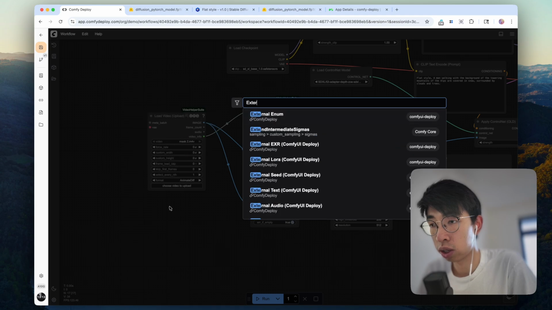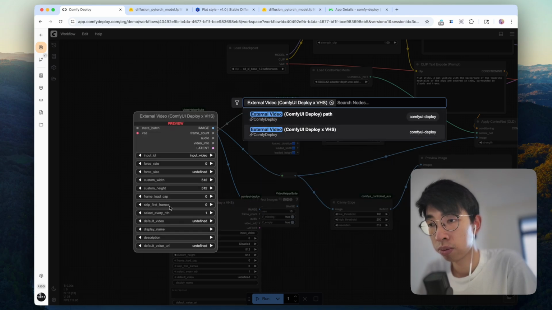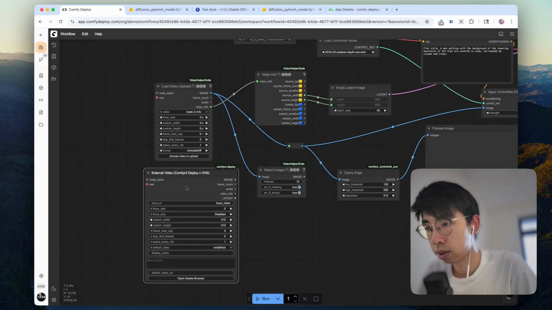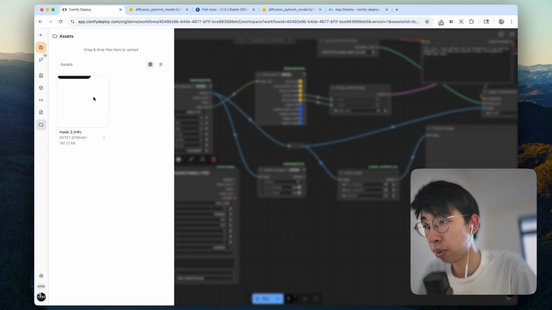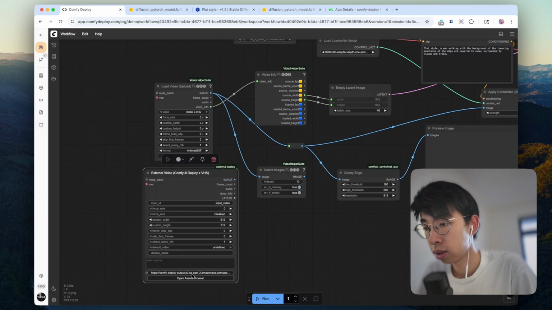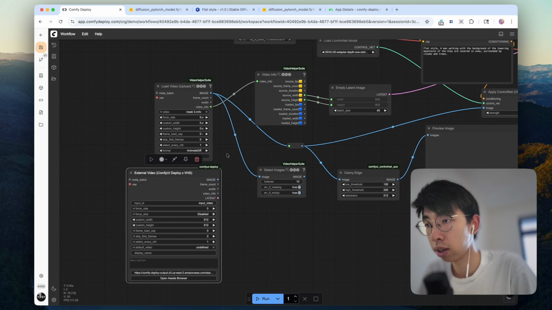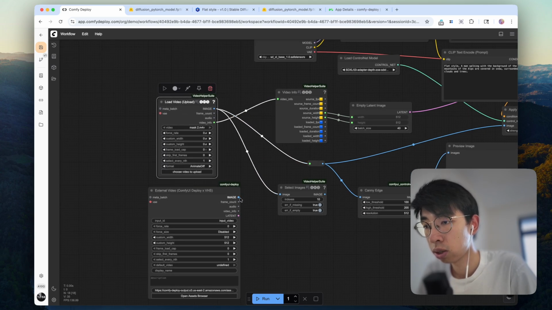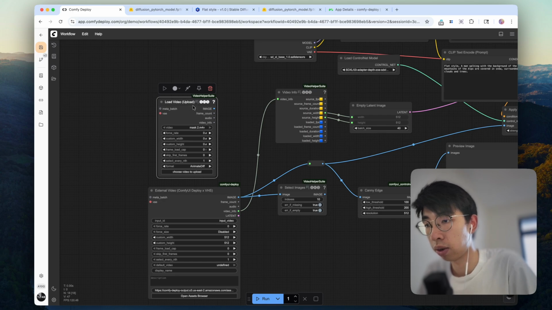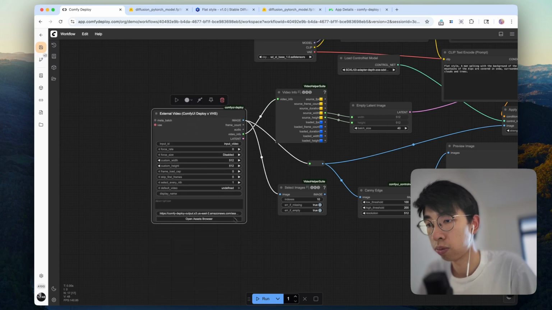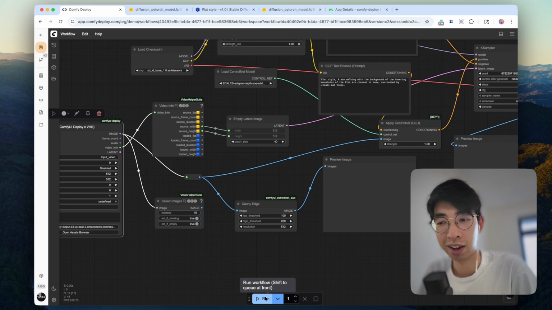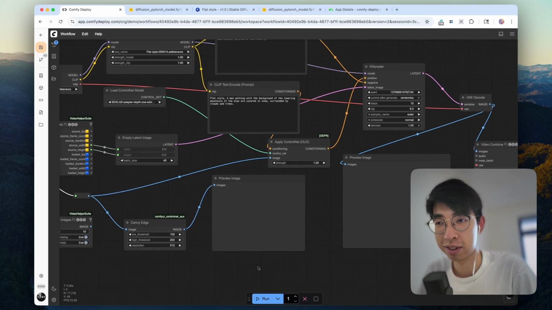And we can search for the external video node. Great. I can open the asset browser and I'm going to select this. So we will be loading in the video file unless we connect the nodes, so you can replace it directly. And now let me just queue a run and let's see what happens.